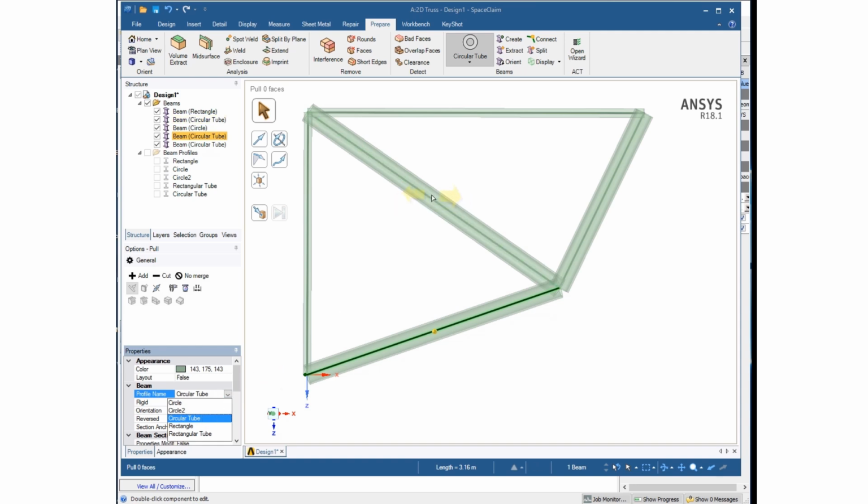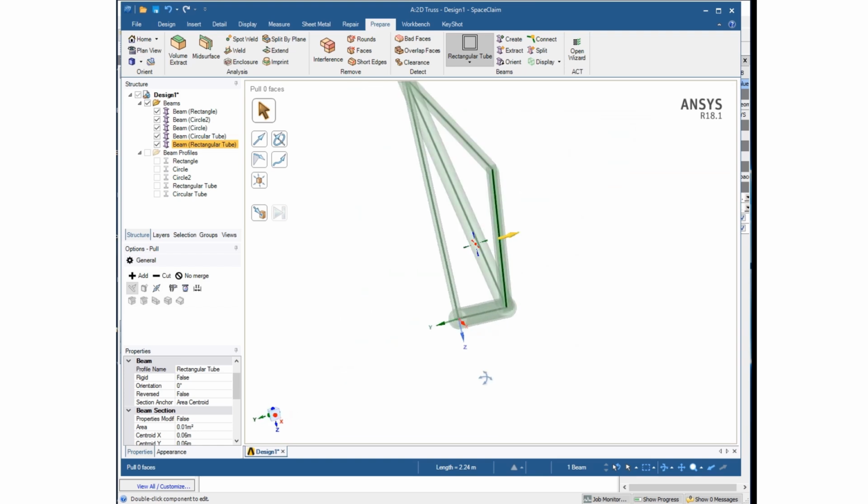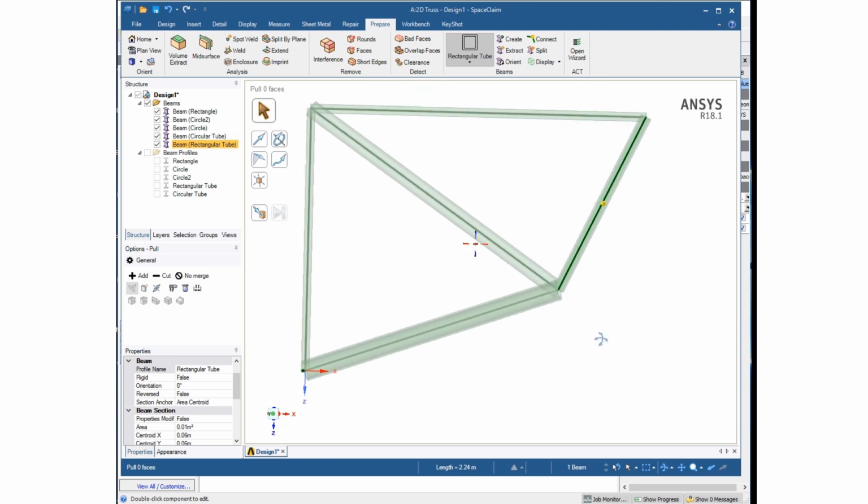Actually, this member up here is my circular solid, so I do need to change that one. I can come up and click on it, roll up, click the drop down, and pick circle 2. And the last member that I need to set is this square tube out here, so I can click on the member, roll up, click the drop down, and click on rectangular tube. And now all my members have been loaded as cross sections.